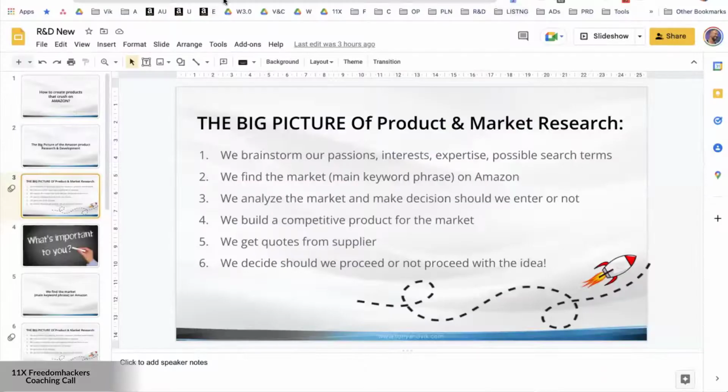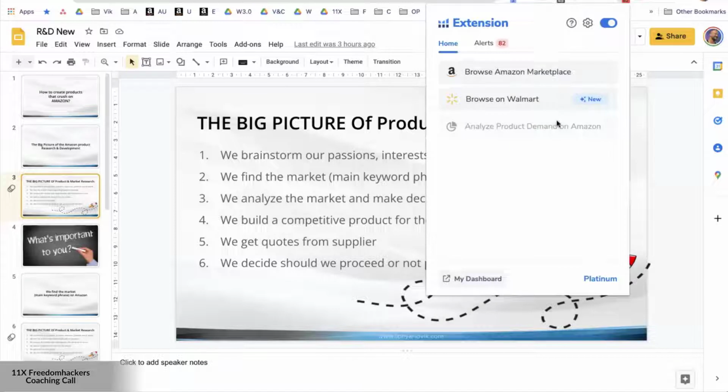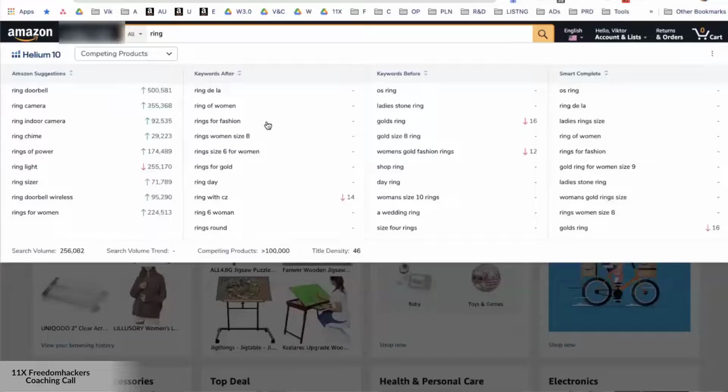So nowadays in Amazon, this is cool. I don't know, do you have that? But can you see my screen? This Helium extension, right? You can have that Helium extension, and when you type in something in Amazon, this is what you see.